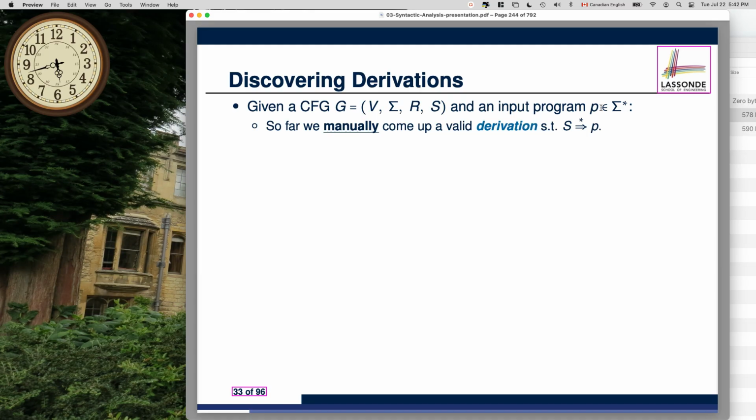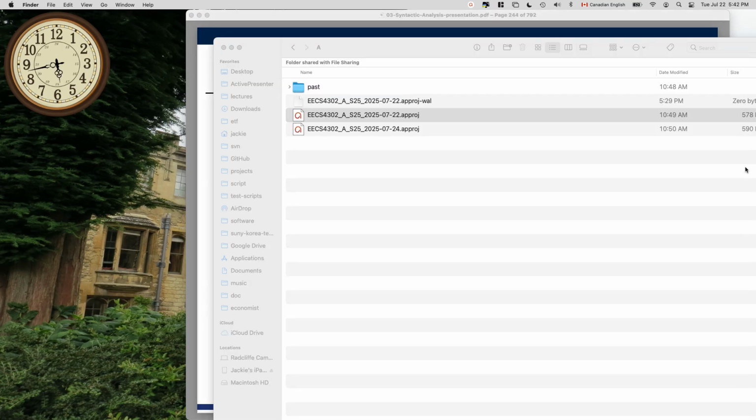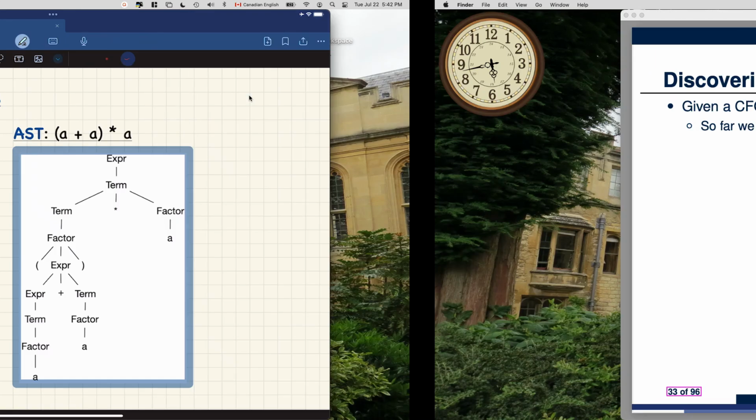So far, before the written test, we were manually trying to come up with the derivation. If you remember this symbol over here, we start with the start variable, whatever it is, and then by a series of production steps, could be one step, could be 10, could be 100, depending on how large the program is, we eventually want to get to some program. I'll switch to an example right away so you can see the correspondence.